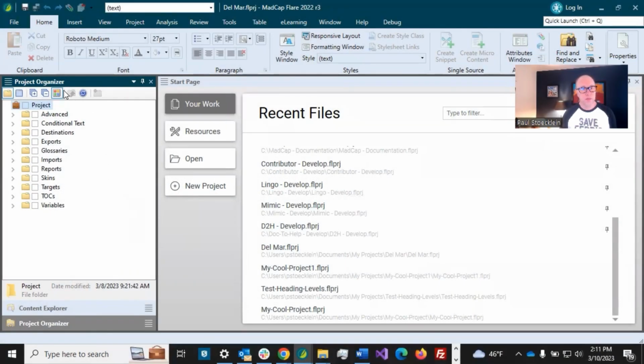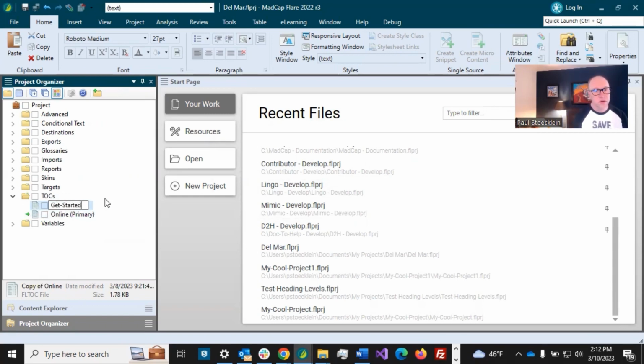First thing we're going to do in the project organizer of our project, go down to the TOCs folder. Now, this is the only TOC file that's being used in here. Remember, we just based this on this template that's set up for online output. So I'm actually going to rename this to online. That'll help us keep it separate from our PDF. Now, I am going to copy this, and I'm going to rename it to Get Started PDF, because I said before, let's think about the PDF that we're creating maybe as a getting started guide.